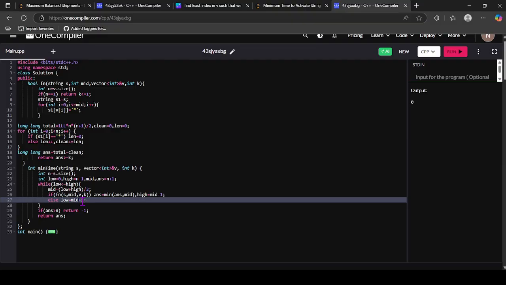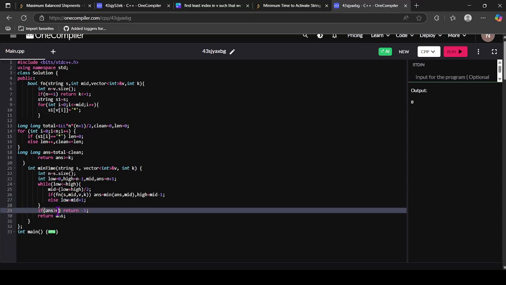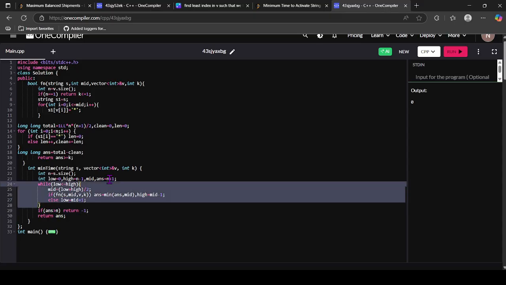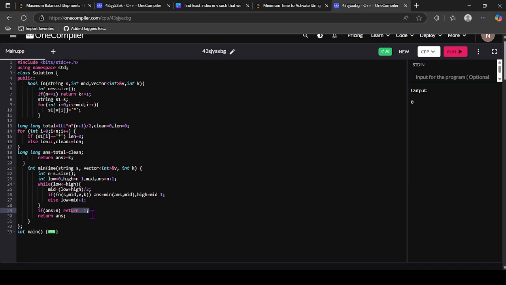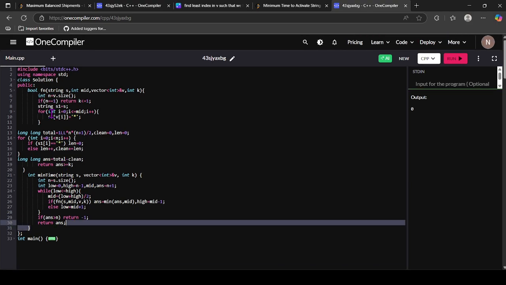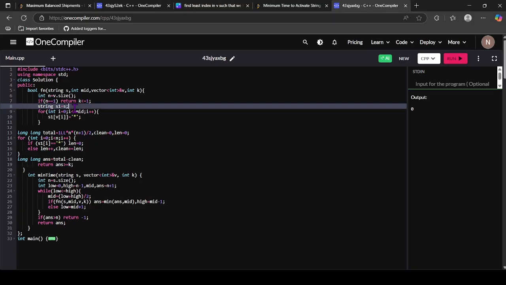We are unable to get the answer for index mid. How can we get the answer for a lesser index? We can get the answer only for a greater index, so simply increase low to mid plus 1. And finally, if the answer is greater than n, it means that the answer is not updated, so simply return minus 1, else return the answer. And now we are taking a new string, so that we will not make changes in the given string itself, and traverse from 0 to mid and make those characters a star.